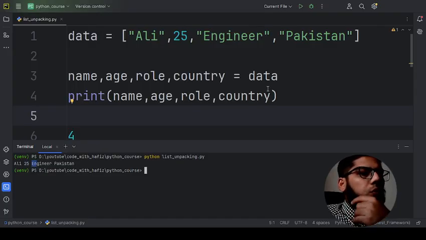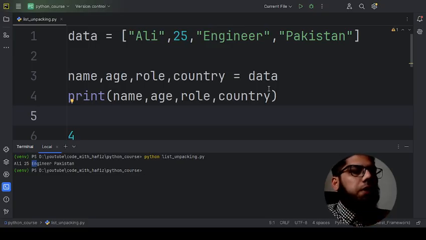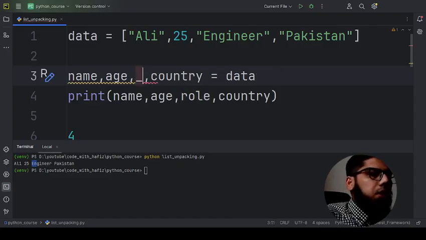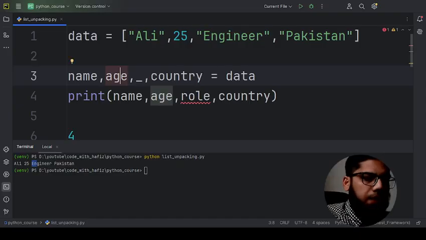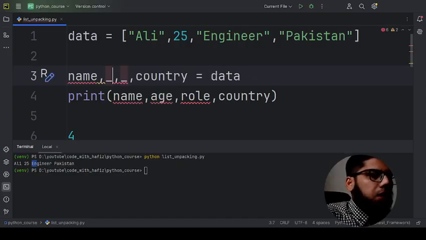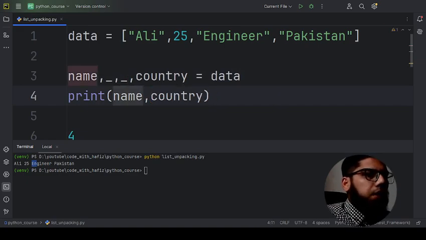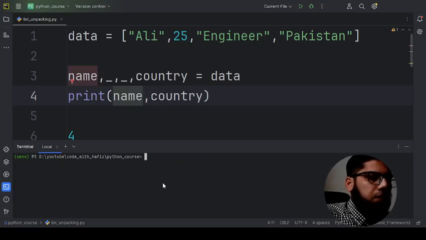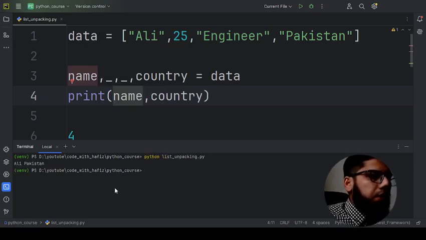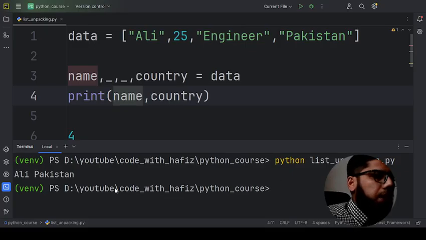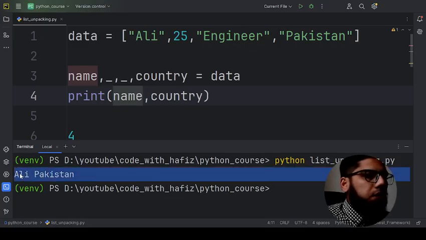If you want to skip some values of the list that are not required, in this case I am going to use the underscore. If I remove these two values from here and print, as you see, I am getting Ali and Pakistan. See the output inside the terminal. We are getting two items of the list.